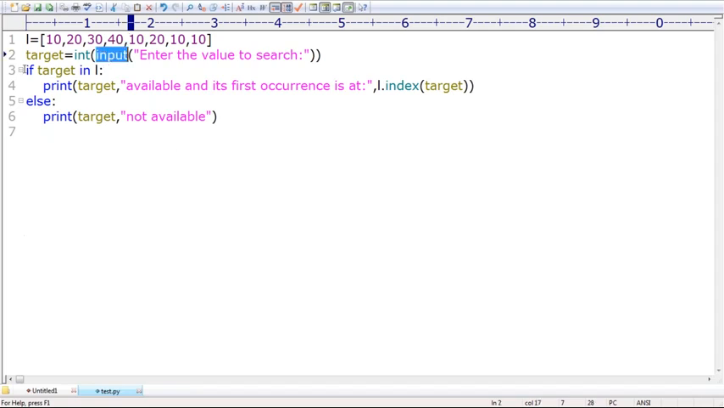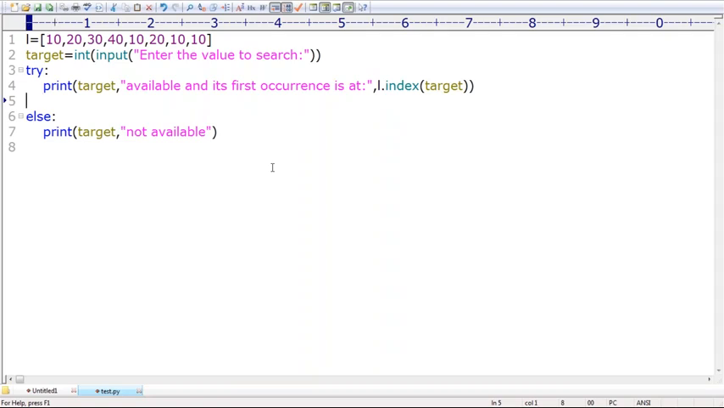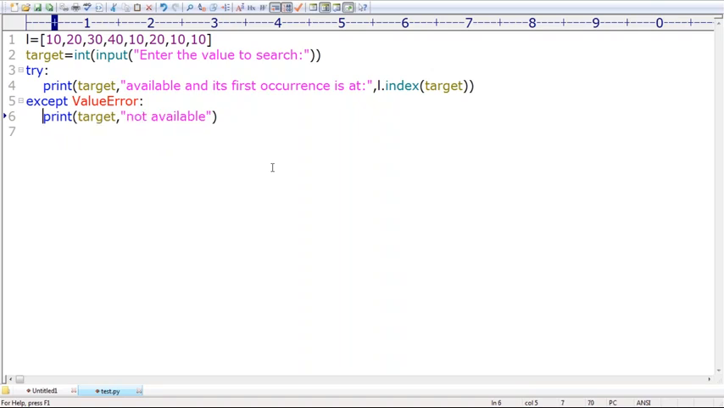Sir, next, Cohen is requesting: can you please use a try catch? Very simple, sir. Just observe that, I'm taking try. Next, after that, except. Which error am I getting? Value error. Except ValueError. Okay, that's all.